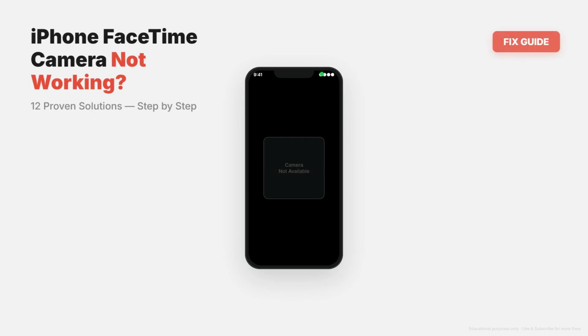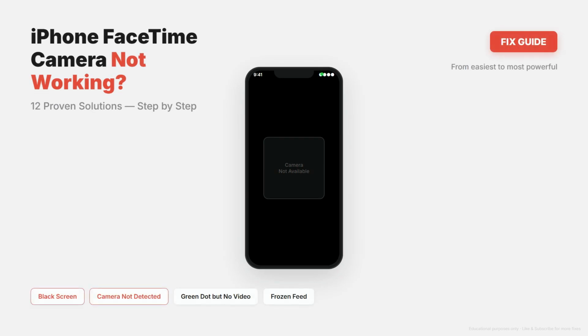iPhone FaceTime camera not working, you're seeing a black screen, or camera not available. Let's fix it right now with 12 proven solutions.